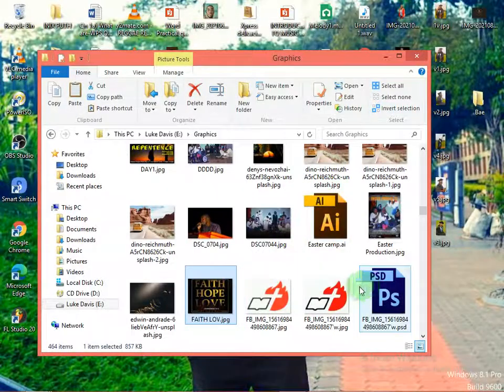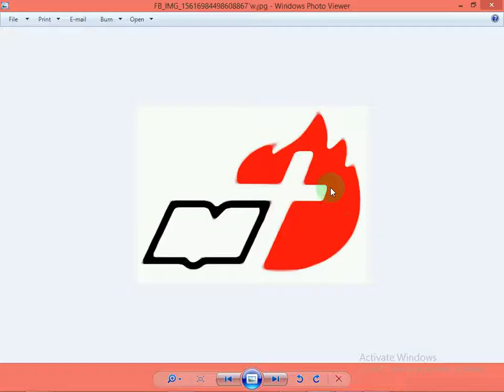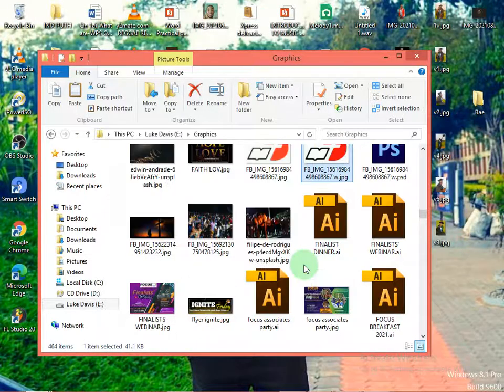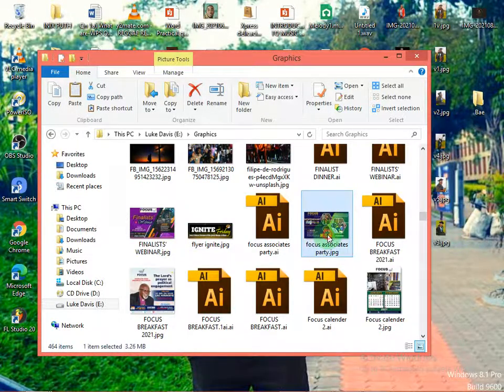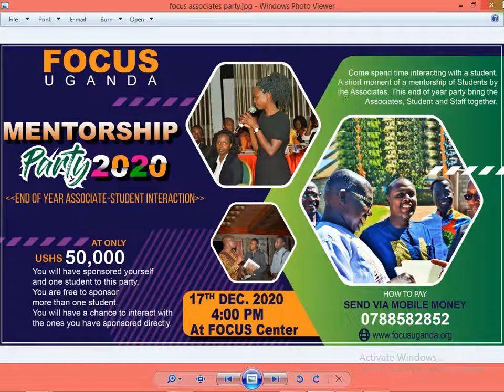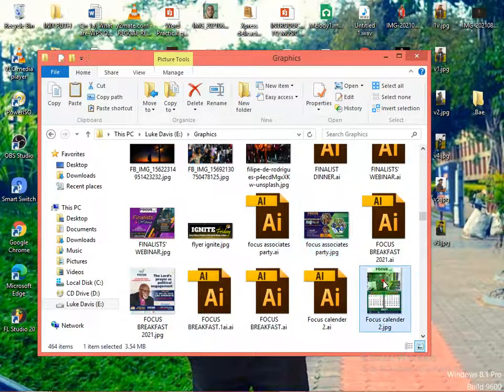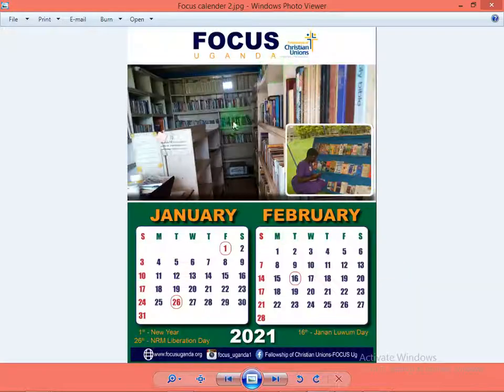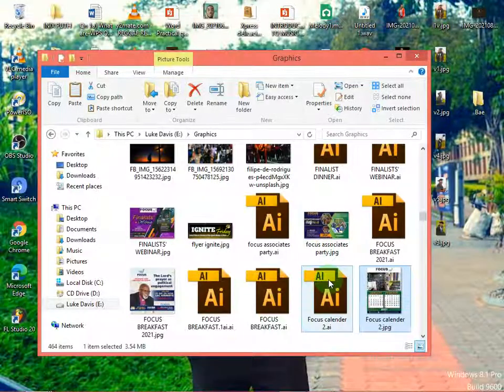Now we can design logos like this. This is a logo. We can design a logo like this one using Adobe Illustrator. So we shall be learning all that, and we shall also be learning how to make posters and flyers like such using Adobe Illustrator. We shall learn how to make calendars like this one using Adobe Illustrator. We shall learn several things.